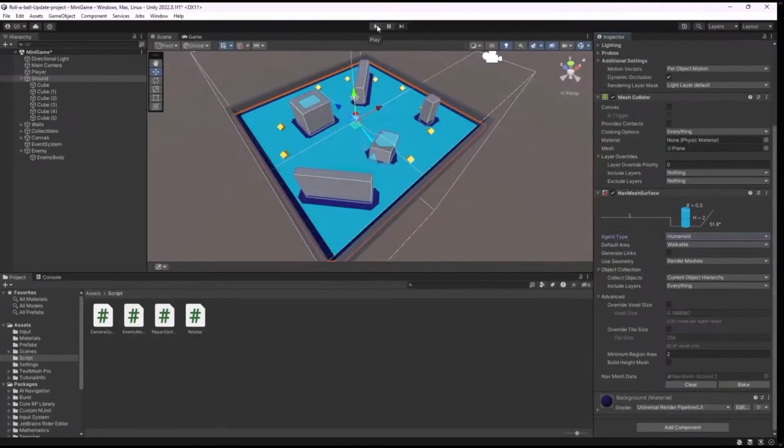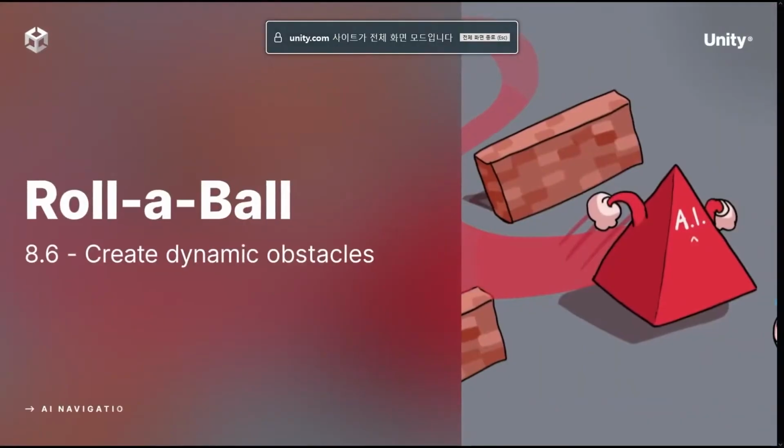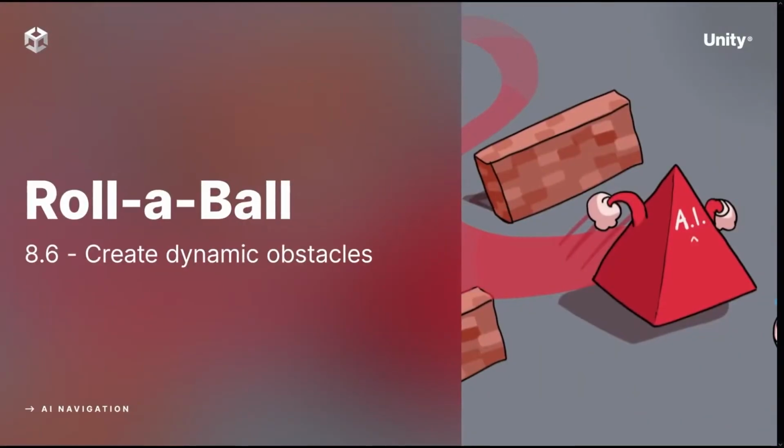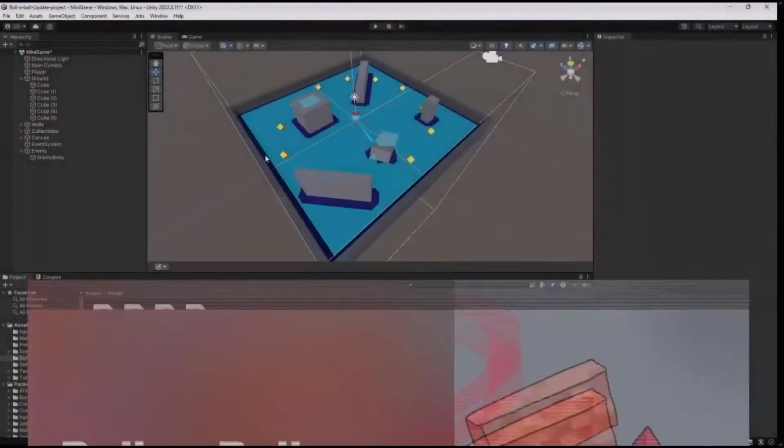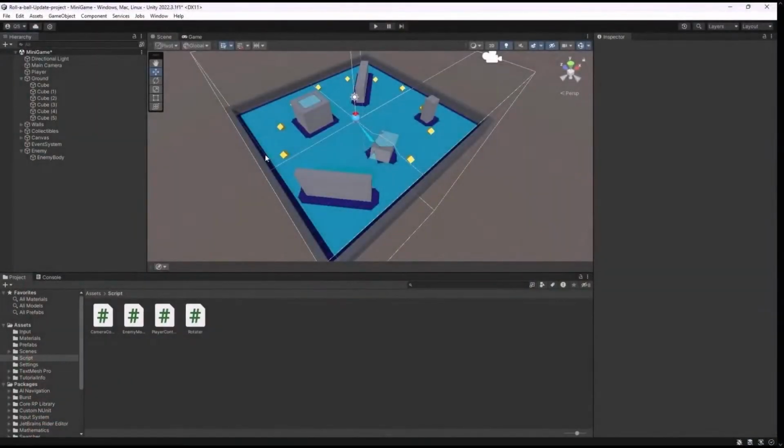You have successfully created static obstacles for your enemy. Next, you'll implement dynamic obstacles that will update the baked navmesh live during the game. Nav meshes are typically static once they are baked, but in some cases you want dynamic objects in the scene to update the nav mesh at runtime when they change their positions. The nav mesh obstacle component will allow you to do this.